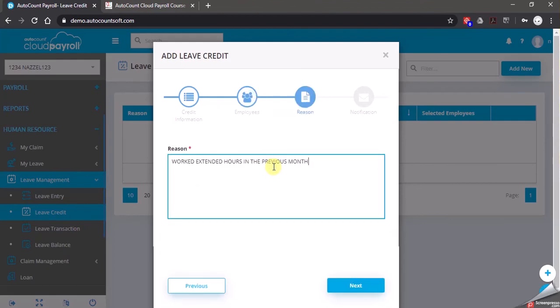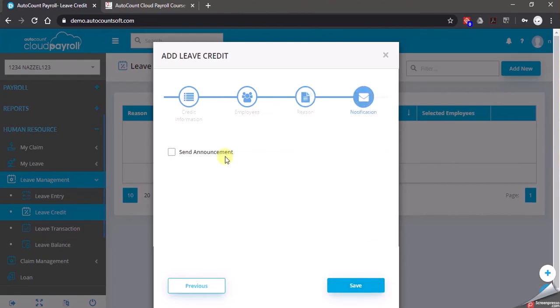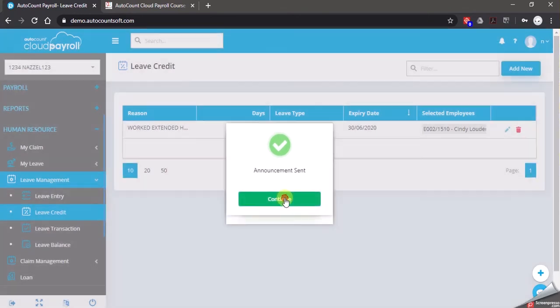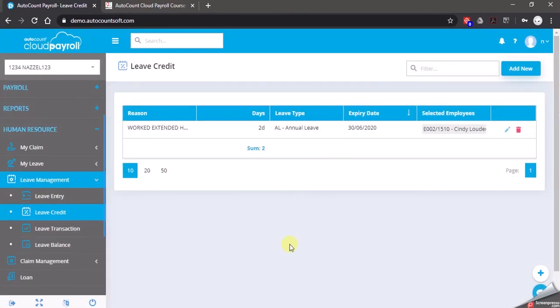The reason is work extended hour in the previous month. Send announcement to her, 2 days annual leave credited with expiry date of 30th of June. Save. Done. This type of transaction, to add in leave credit, will come with expiry date.